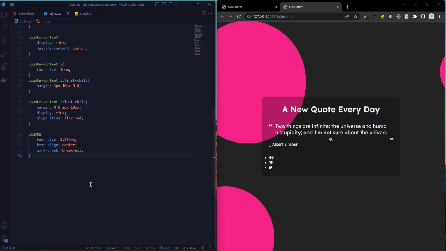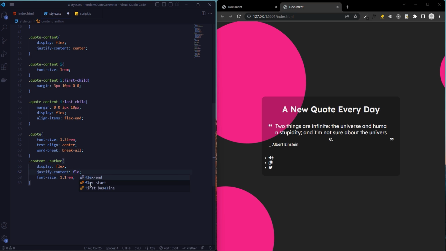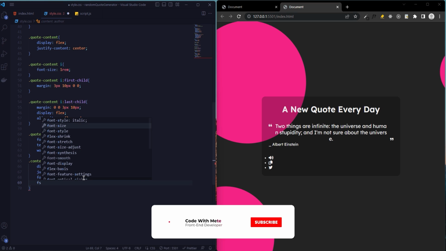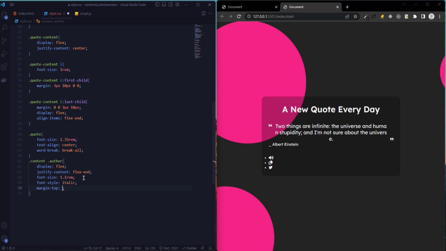We will add the style to the order div in the content. Display flex, font size 1.1 rem, justify content flex, and font style italic, margin top 1.25 rem.